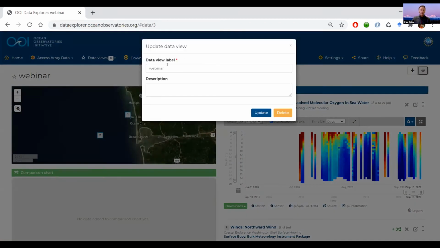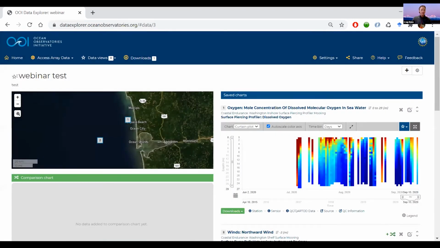You can edit it. So if we don't like the title, I can click on that gear box and change the title, and I can add a description down here. I can also delete it. We won't do that right now, but I'll update it and you can see it changes.